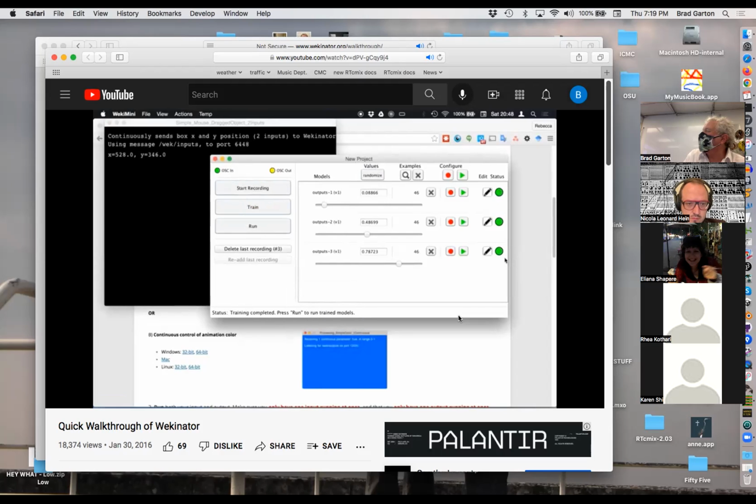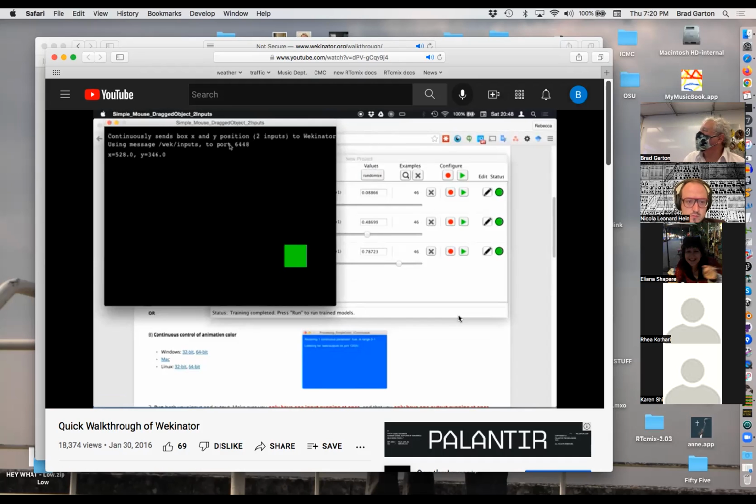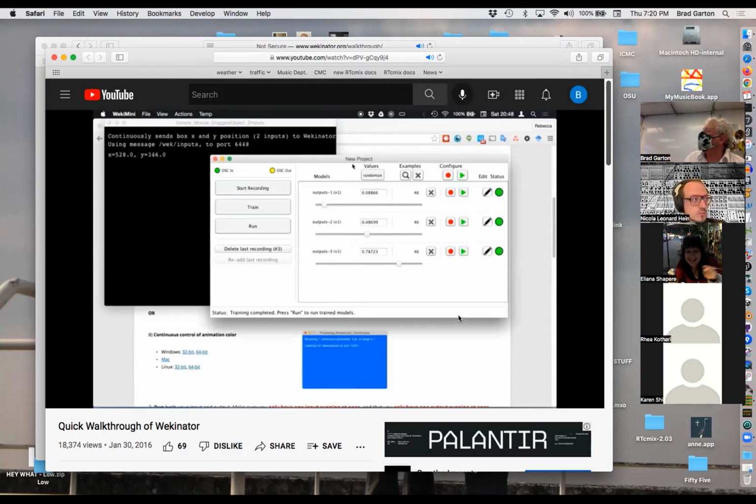As soon as these things turn green, that says you're all trained, you're ready to go. When I hit run, all the XY position from this box is going to be sent continually to Wekinator, and Wekinator is going to use that box position to figure out how to control these 3 sound synthesis sliders. So let's do it.